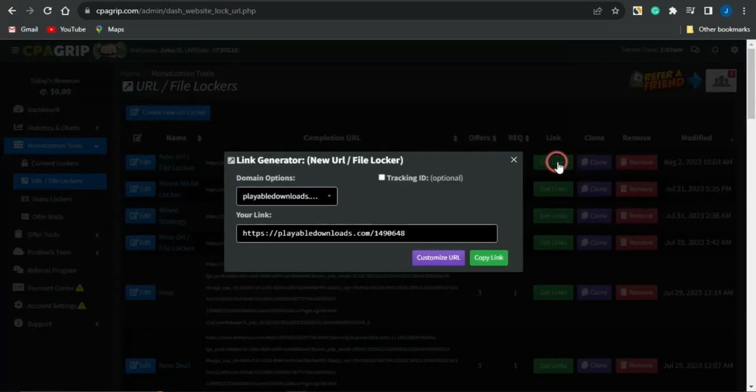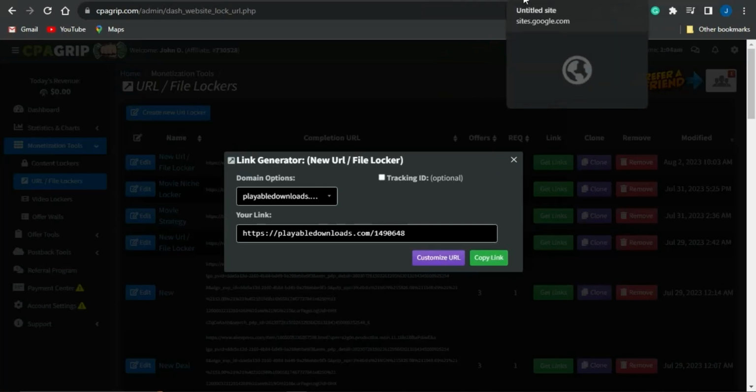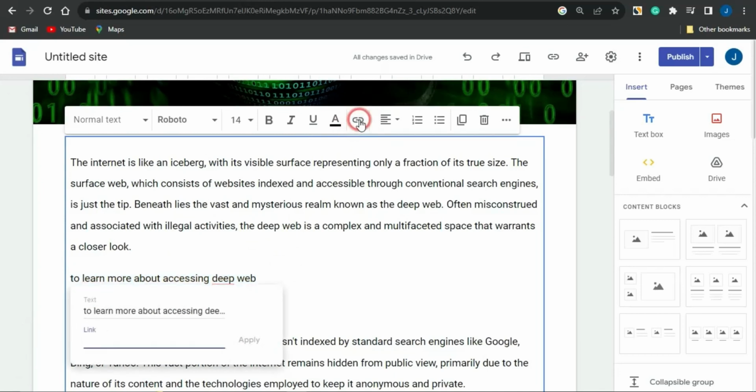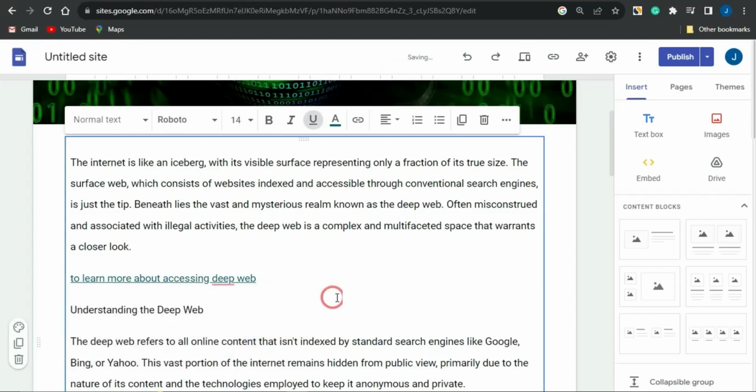Click on get link, and once you do, copy the link to your content locker. Once you copy that, head back to your landing page and type in a text such as this, which says, to learn more about deep web, or accessing deep web. Once you type something like that, click on insert link. Then paste that particular link to your content locker right here. If I paste that link, click on apply, you can see the link has actually been inserted.